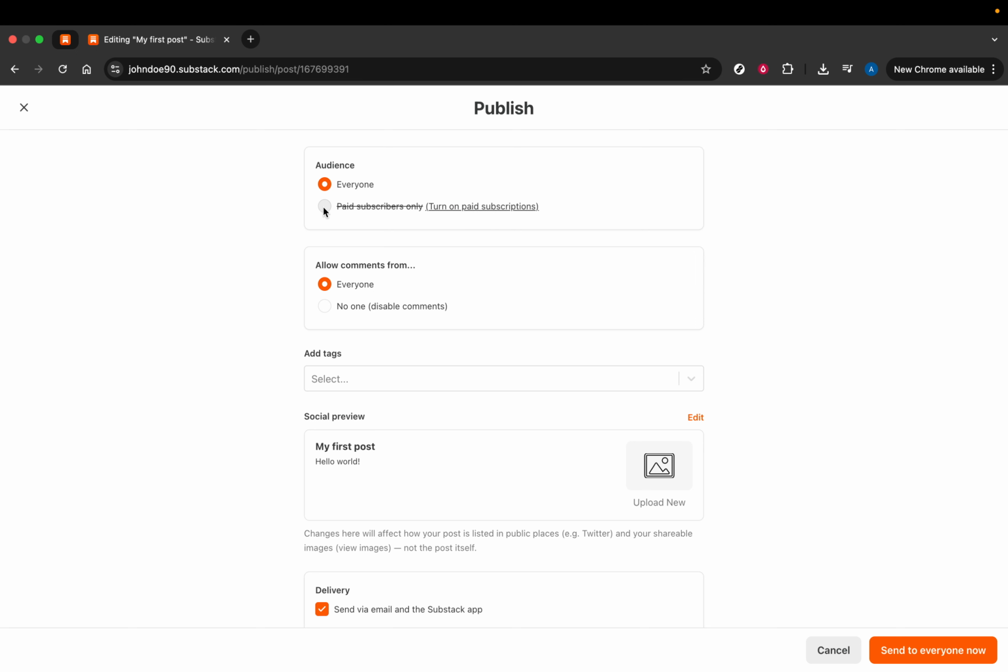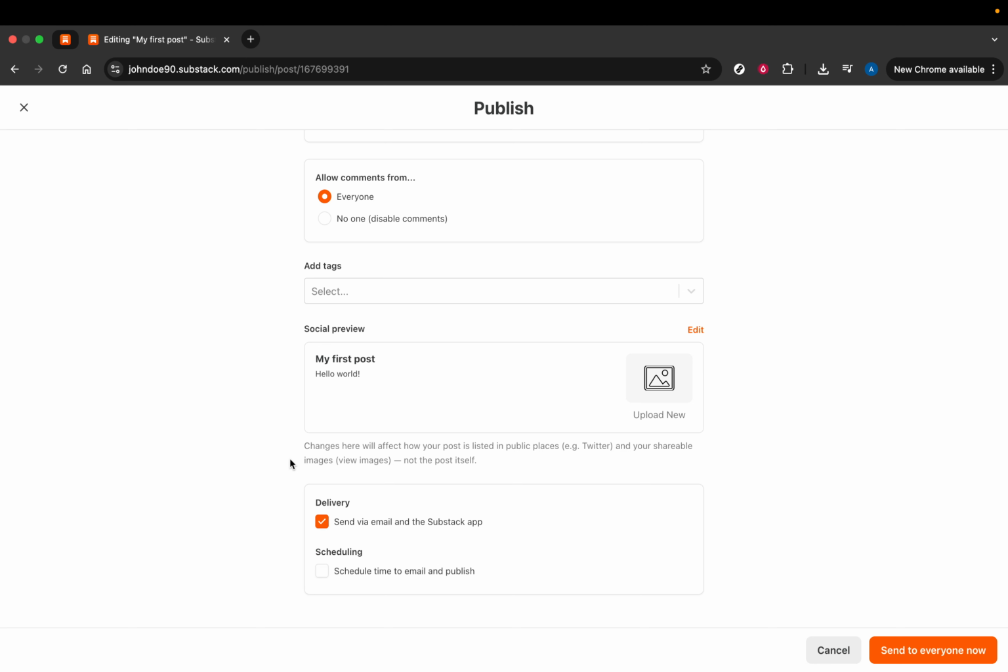And there you have it, a comprehensive guide to creating and sharing your Substack content. Just follow these steps, and you'll be well on your way to building your community and sharing your unique insights with the world. Happy writing!